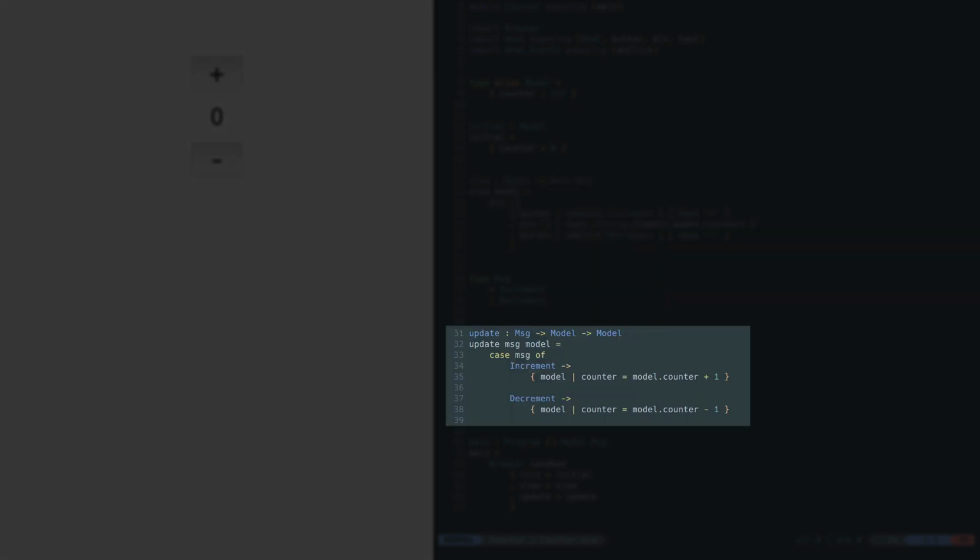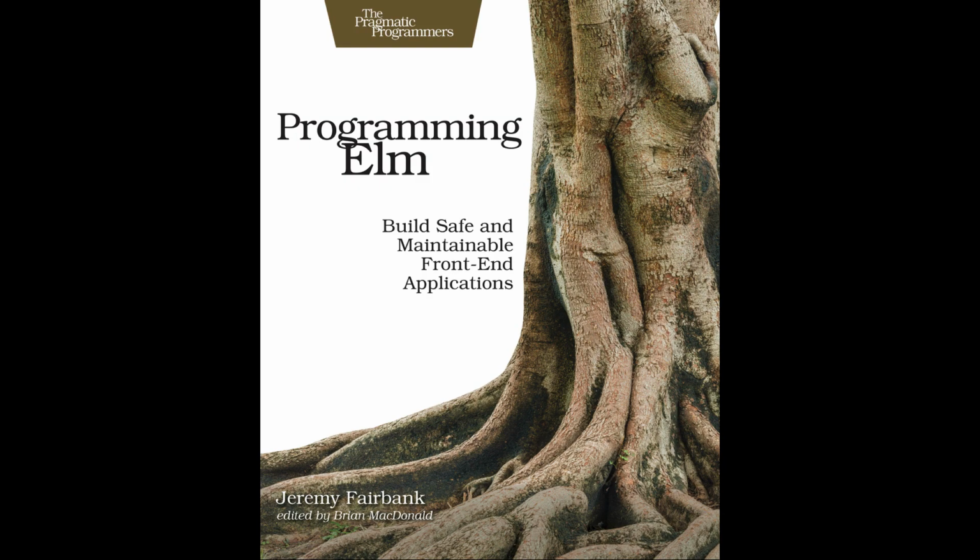The update function accepts messages produced from on-click event handlers and other event sources. The update function must interpret the message to return a new instance of the model with the counter incremented or decremented. So, ready to learn Elm?